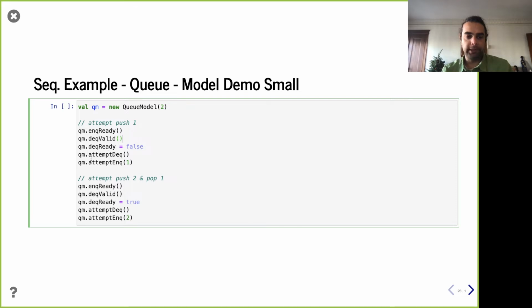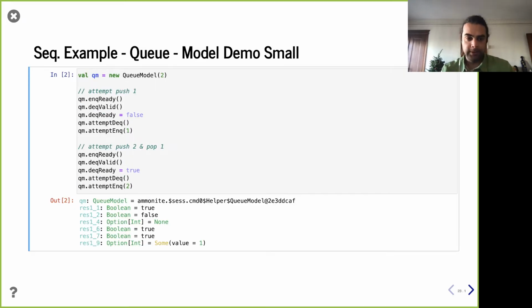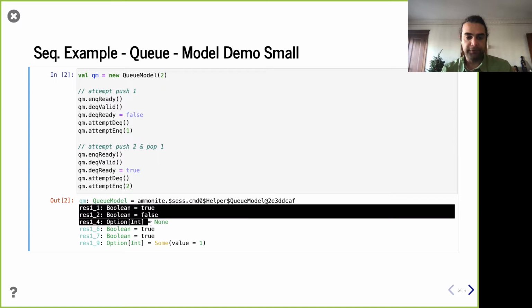What are we going to do? Well, we're going to attempt to enqueue one, right? And that's going to imply that enqueue is valid, right? These other things are just us checking the fields. And so let's see what comes out. Because there's room in the queue, for these first three lines, something like, NQ ready. Yes, it's ready to NQ.